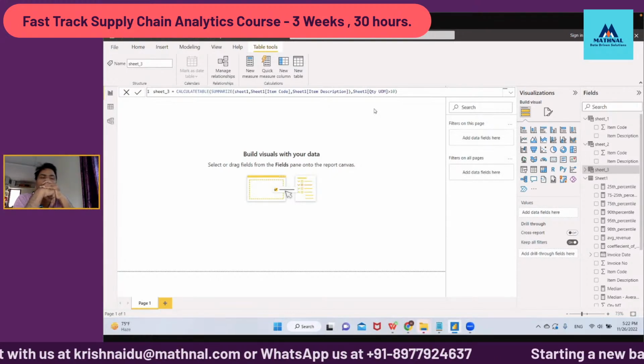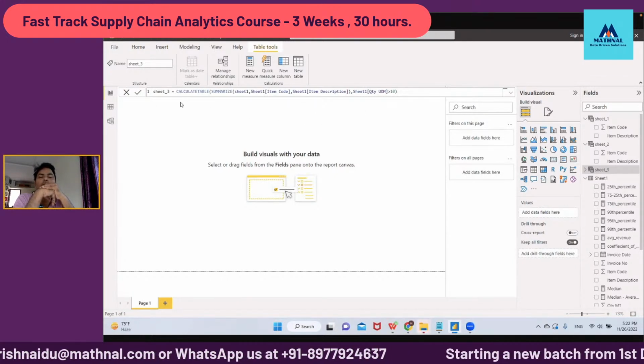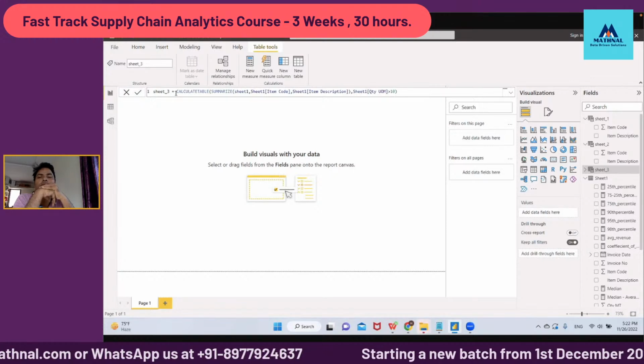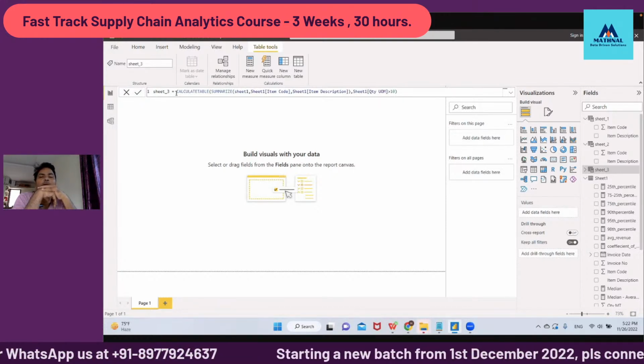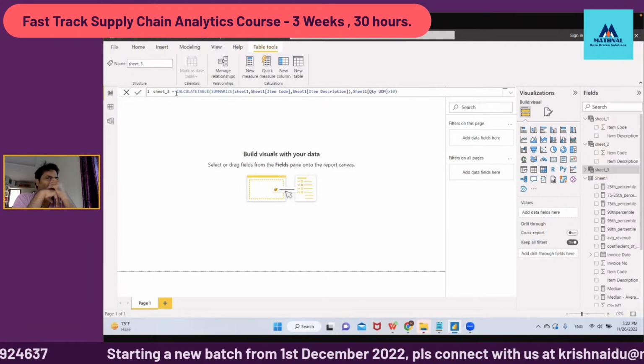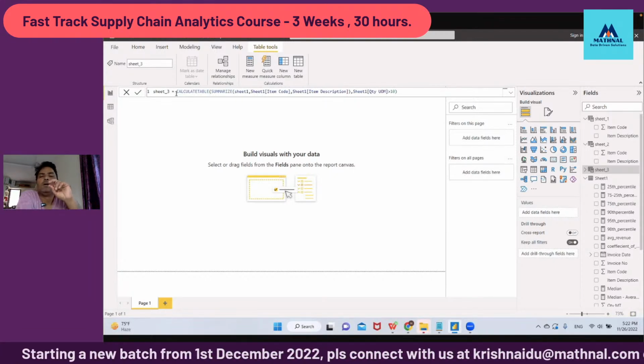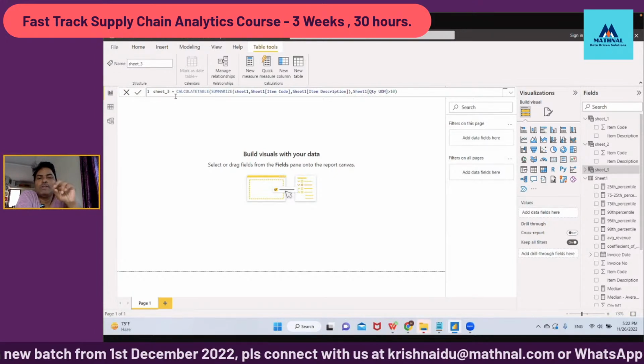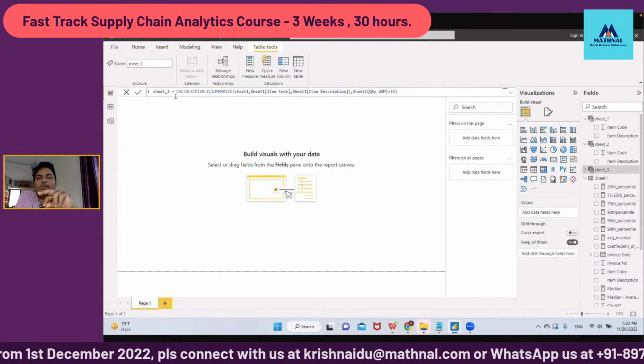Sheet number 3. Yes, sir. But sir, what is the function of this calculate table here? See, calculate table means it is trying to calculate. There are two things inside this. One is calculate table. Second is summarize.